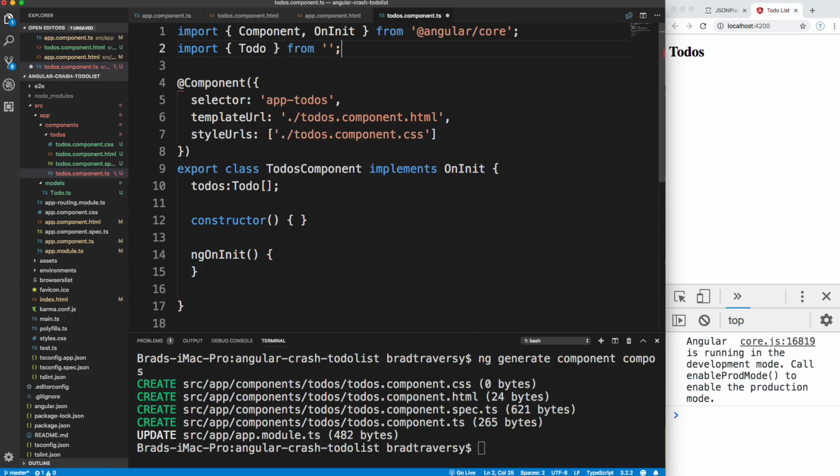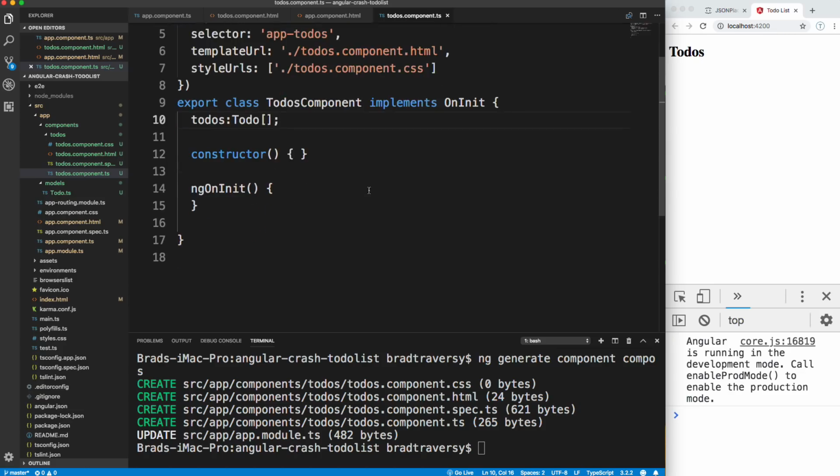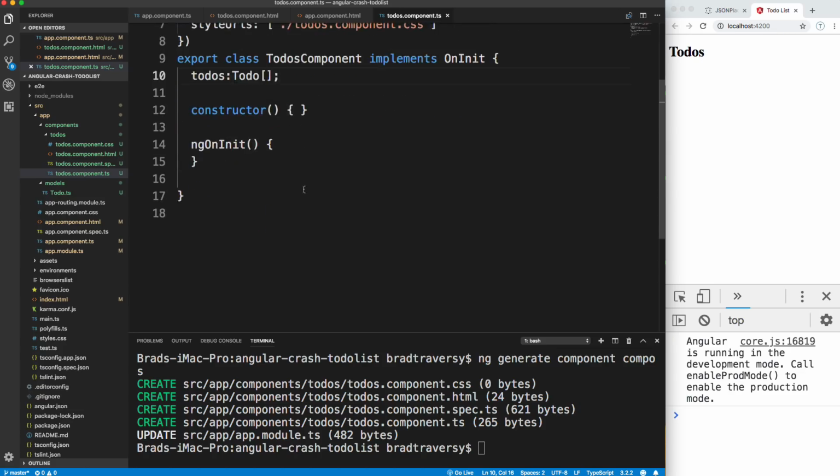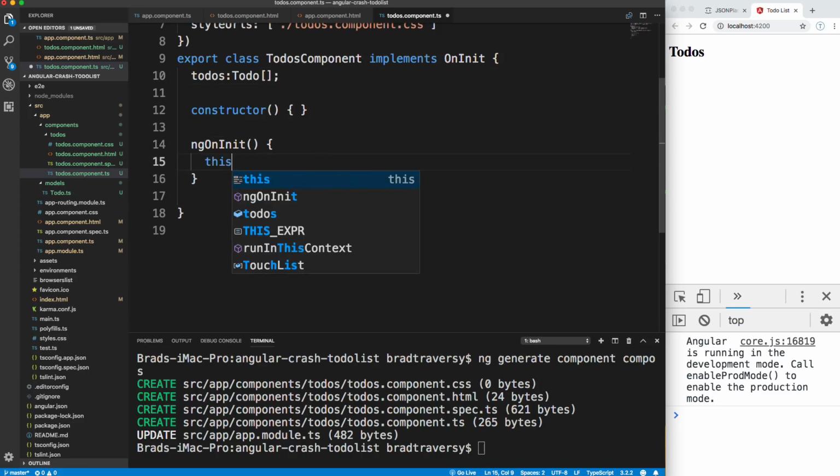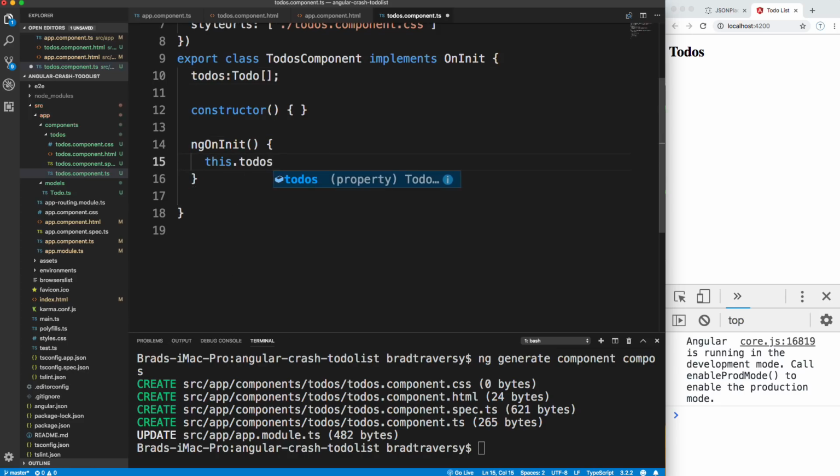So it's going to be from, we want to go ../../ which brings us out of the todos folder, again out of the components folder, into the models folder and Todo. And now that red line goes away and it knows what a Todo actually is. All right, so as far as adding the array of objects, I'm going to do that in the ngOnInit. So I'm going to say this.todos because I can access it this way, and I can set it to an array. And let's put our first todo in here.